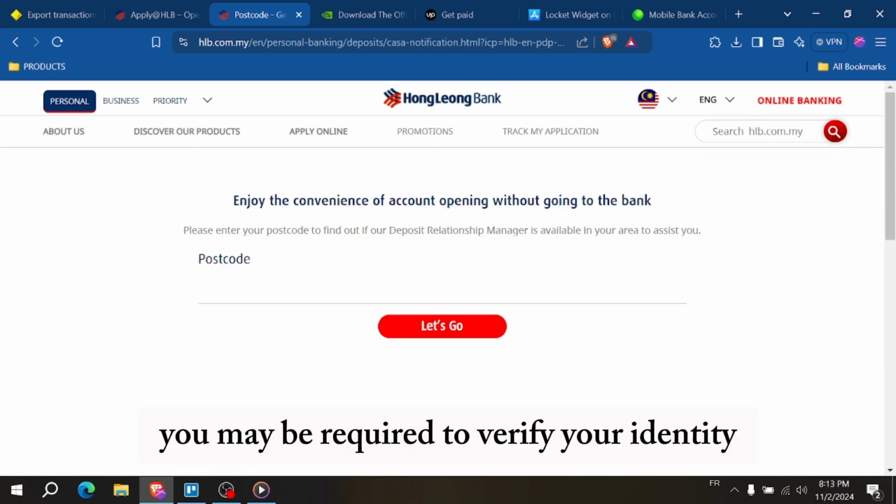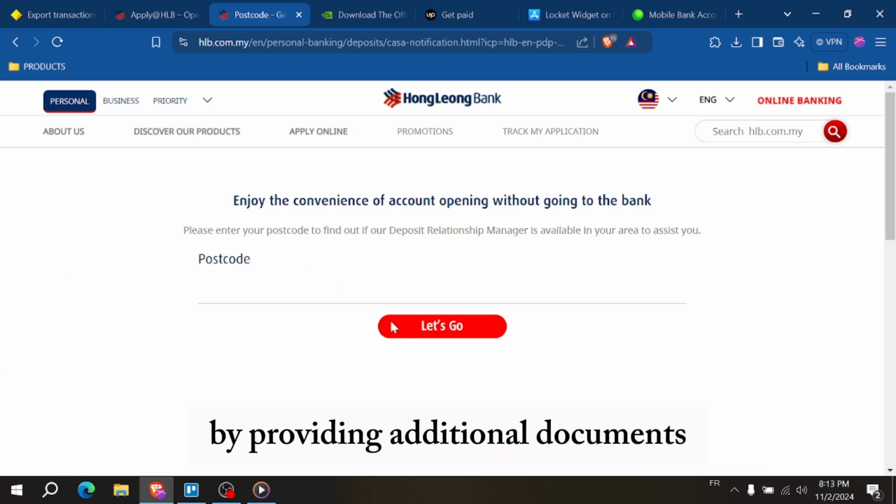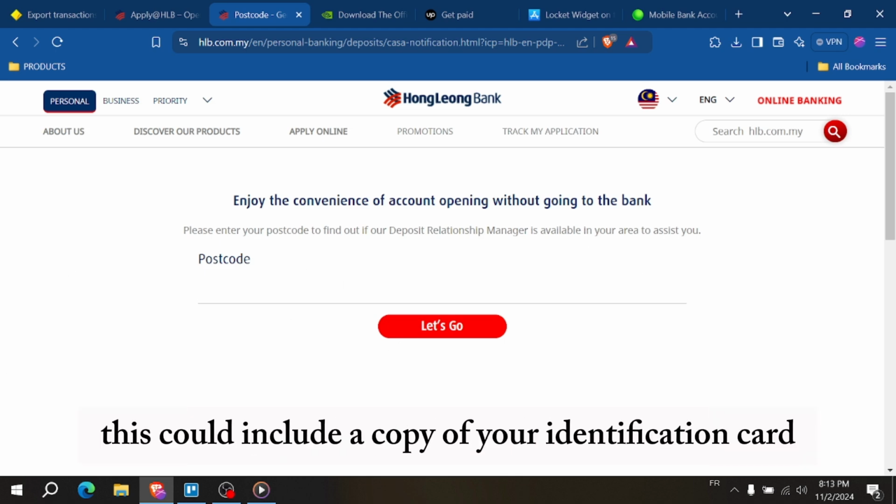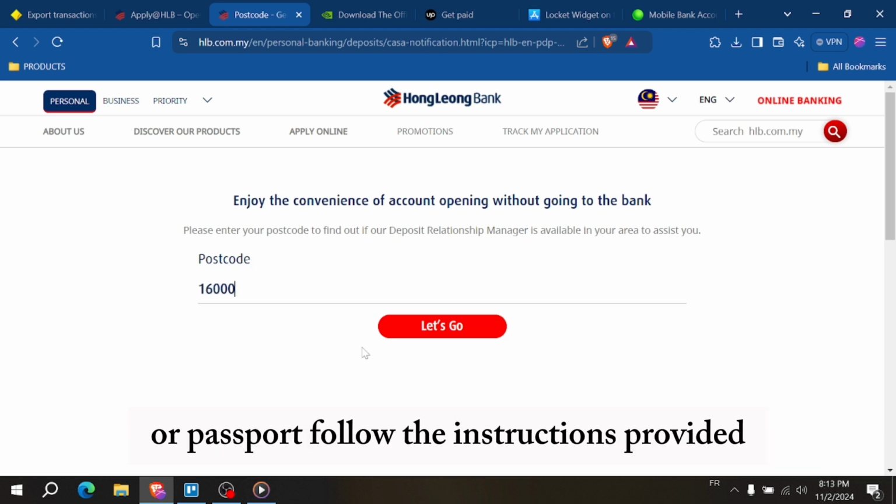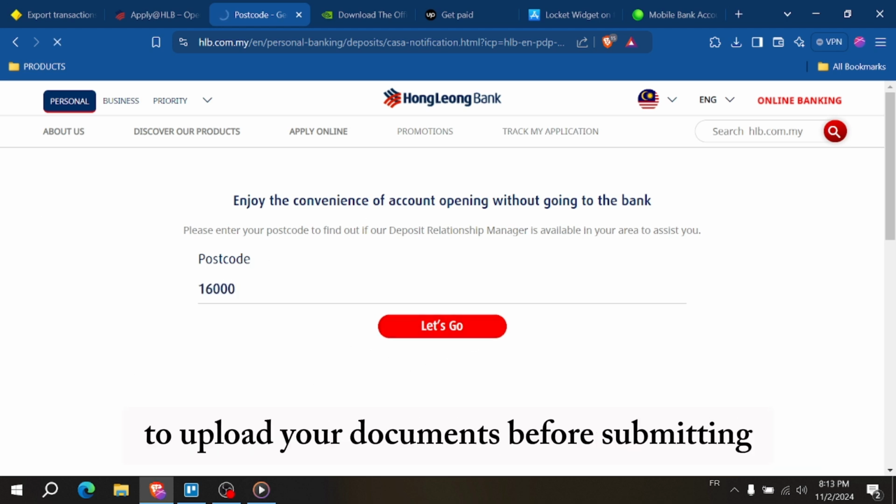You may be required to verify your identity by providing additional documents. This could include a copy of your identification card or passport. Follow the instructions provided to upload your documents.